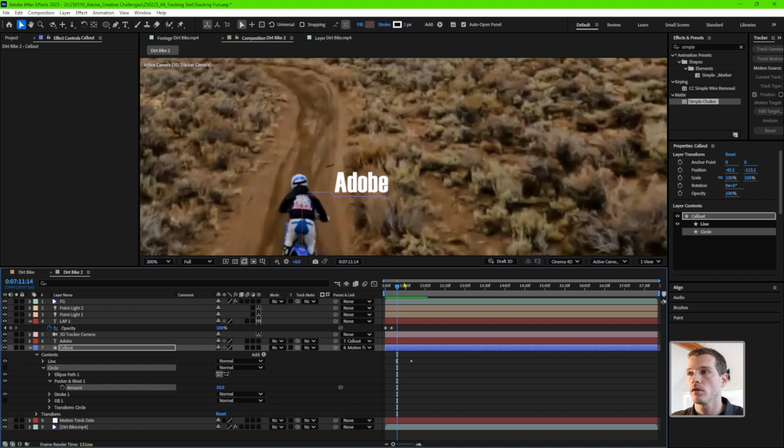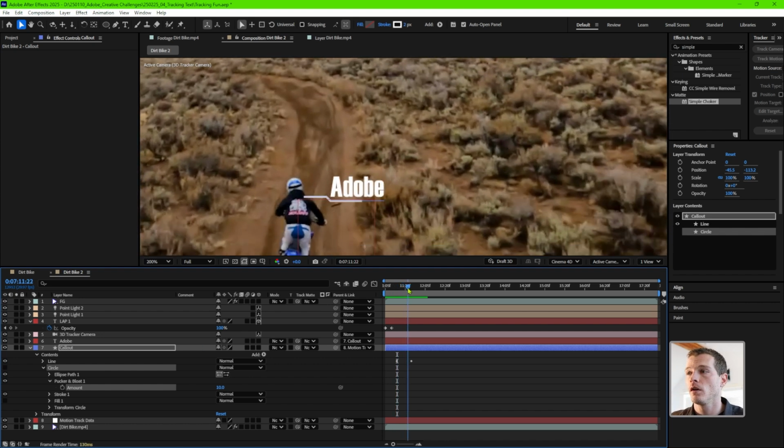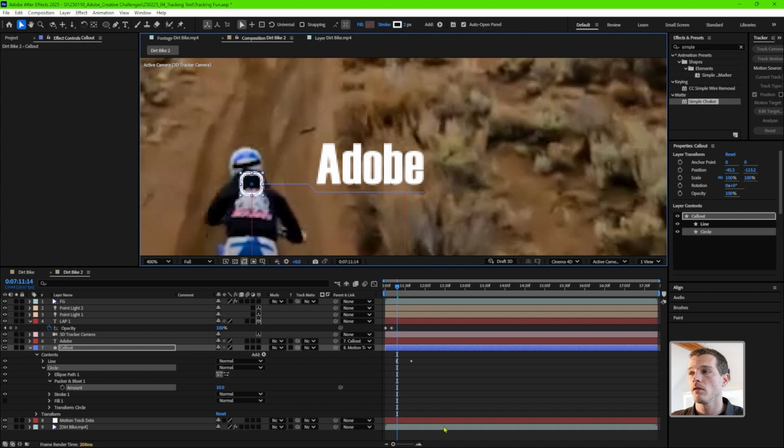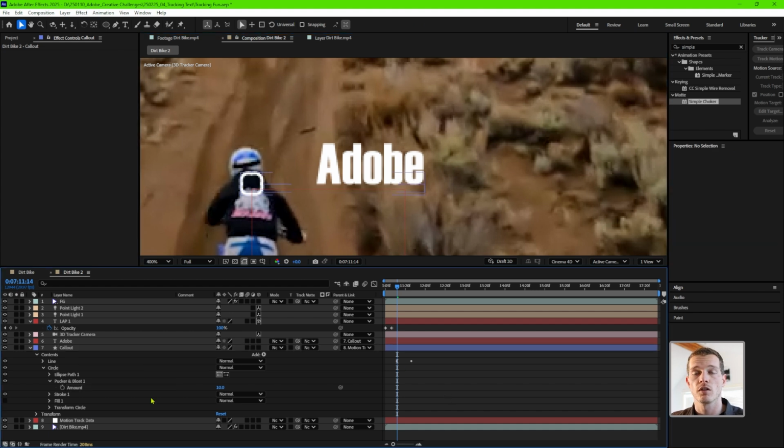So we have our circle, and where's our circle? Got to turn it on, it got turned off. So we have our circle here. If we change pucker and bloat, you see it's kind of making it more of a square now. So you play with this, so you could morph in all these shapes.